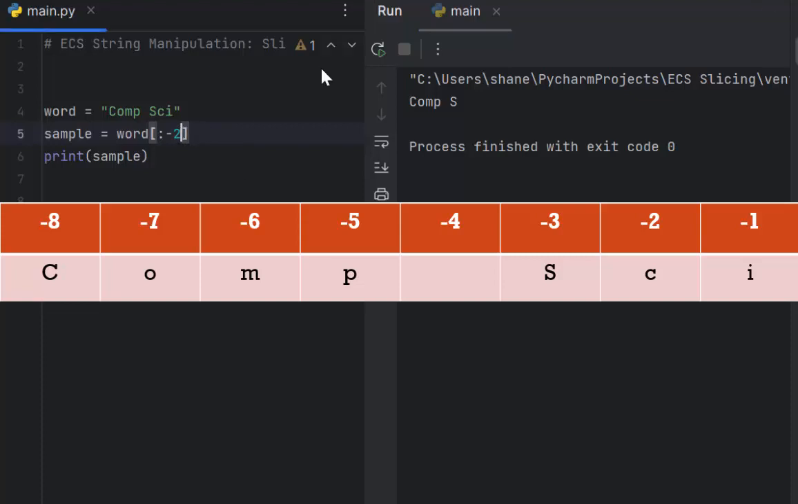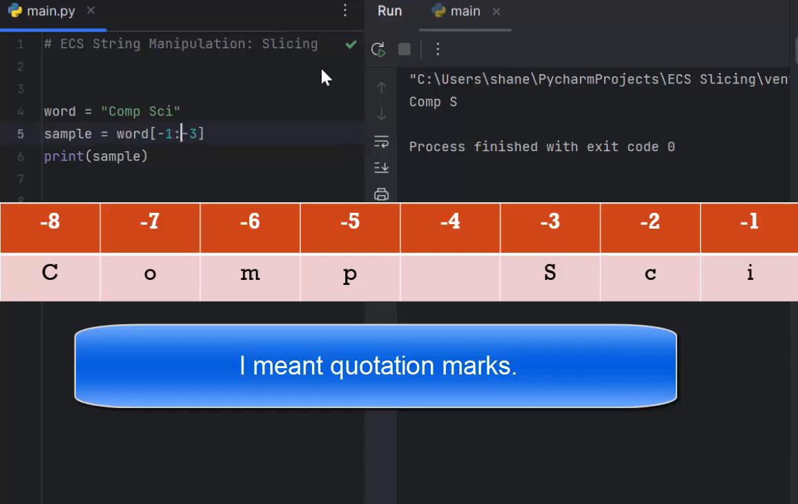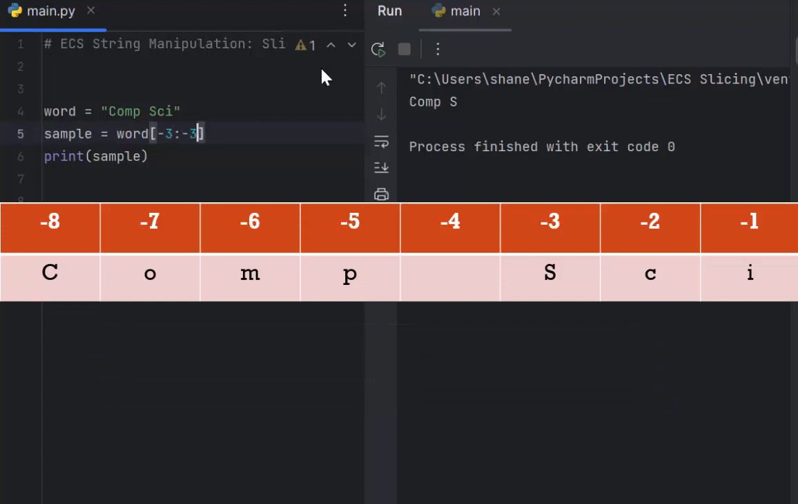Now, what if I want to output everything like the SC only? There's two options that I may be thinking about. Is it going to be -1 to -3? Let me get rid of this parenthesis here. I meant to hit the colon. Is it going to be -1, -3, or is it going to be -3, -1? Well, remember, the second number is exclusive. This is where we want to start from. This is where we want to end at. So -3 is where I want to start. That is the capital S. I want to output the lowercase c, which is index -2. The second number, though, -1, is exclusive. This should give me a capital S and a lowercase c, and it does.